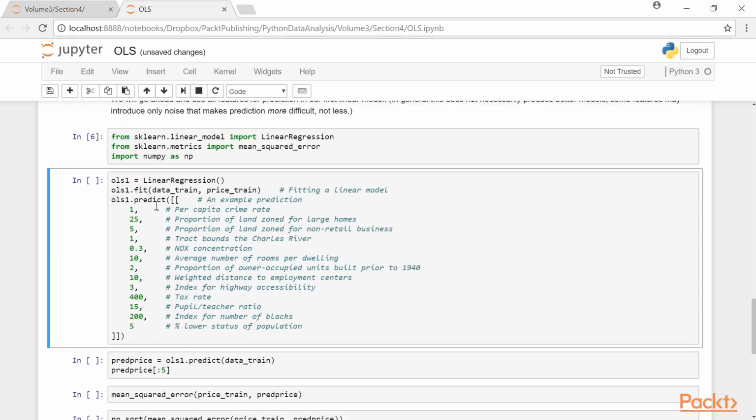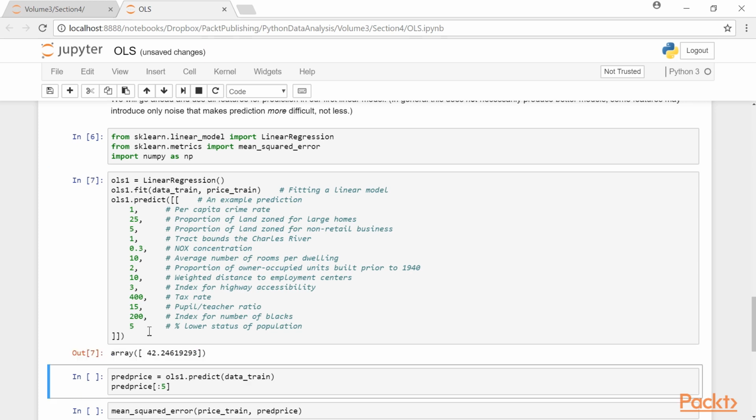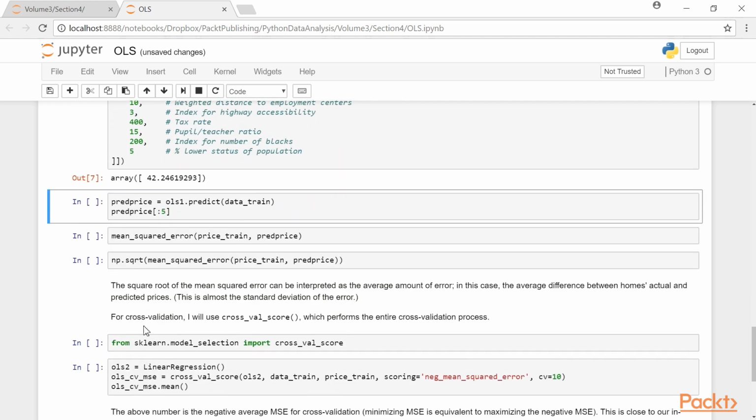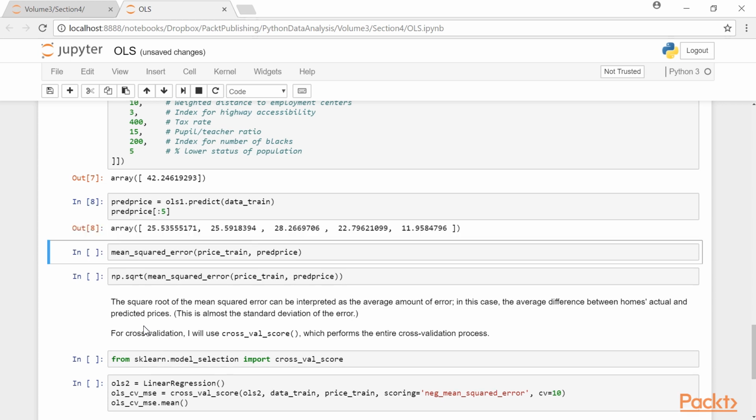And we can also see an individual prediction. So we have the per capita crime rate, the proportion of land zoned, and a number of other variables. We're just making up a possible value for this and seeing what the predicted price of the home would be. In this case, the predicted price would be 42. So once we have this prediction, we can go ahead and make predictions for every row in our training data. And this will be the array of predicted values.